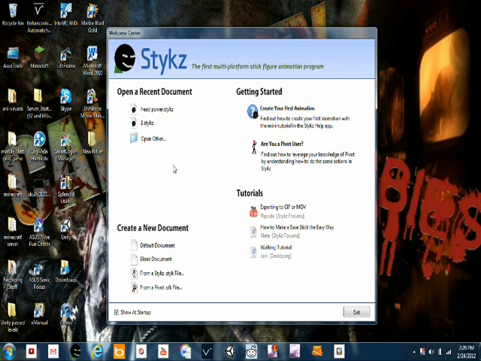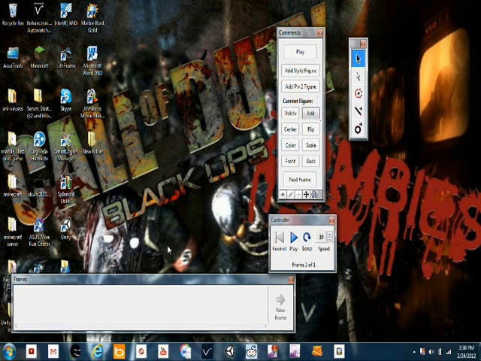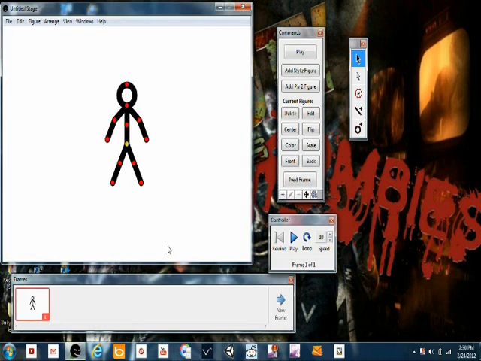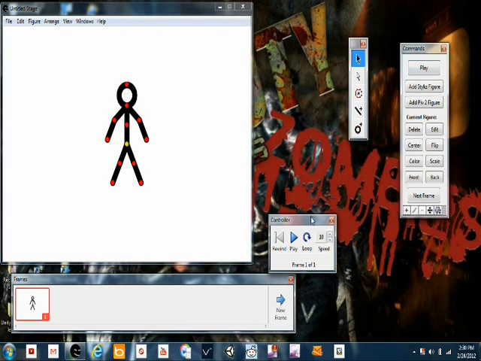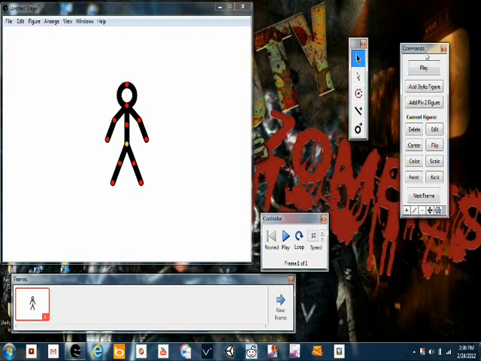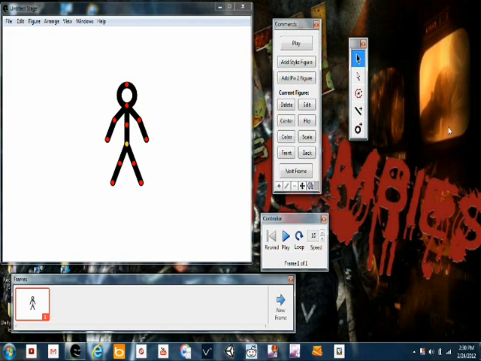Now, when you open this to create a new document, which is right down here, which is obviously labeled create a new document, I like to do the default document. I don't like to change anything. I recommend putting all these commands and controls all together. Like, I think this one was over here and this was over here. But I like to keep it together so you don't have to go really far because you're going to be hitting next frame a lot.